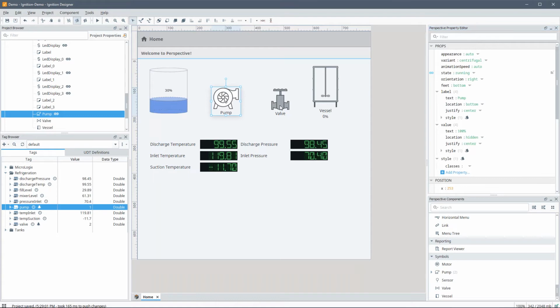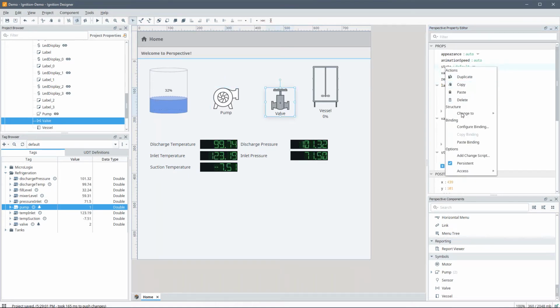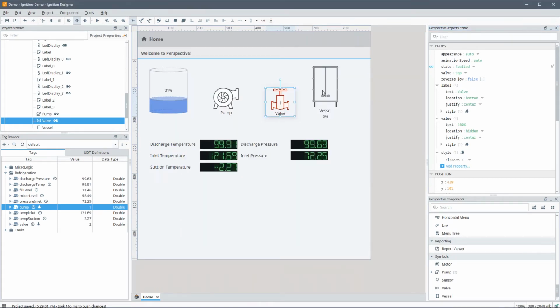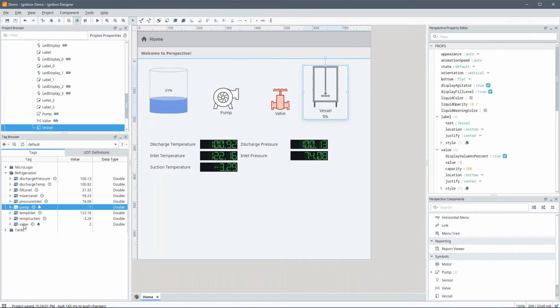I'm going to copy that same binding over to my valve state, paste that binding. I'm going to just change the tag now. Let's change that to valve so we can rapidly create this. And then on the vessel, I want that to be linked to the tag. So I'm gonna take the mixer level and drag it over to the value. So I have that vessel set up.